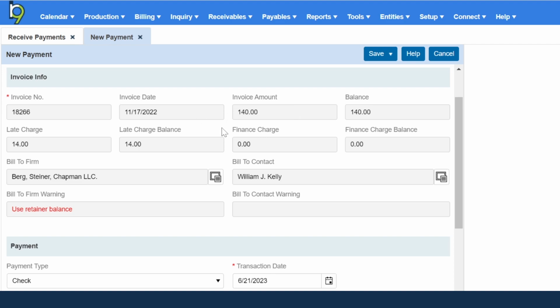Notice this particular invoice has a late charge tied to it, but the balance only reflects $140. That's because, in RB, we really only make you collect on the principal balance of the invoice, principal amount, excuse me, before the invoice is zeroed out. Because some clients do not pay late charges or finance charges, so we won't leave that as an outstanding receivable if they don't pay that amount.